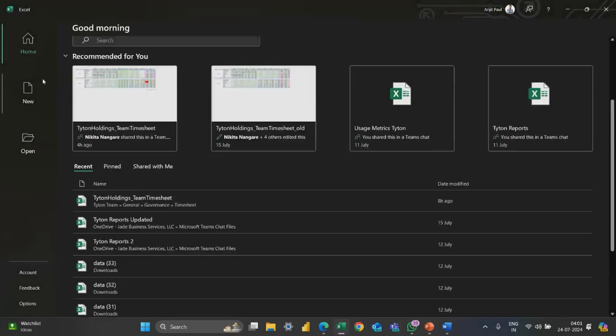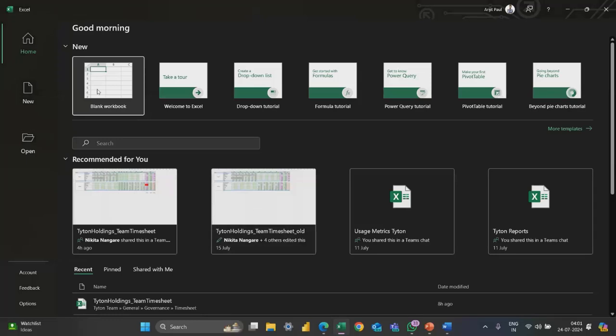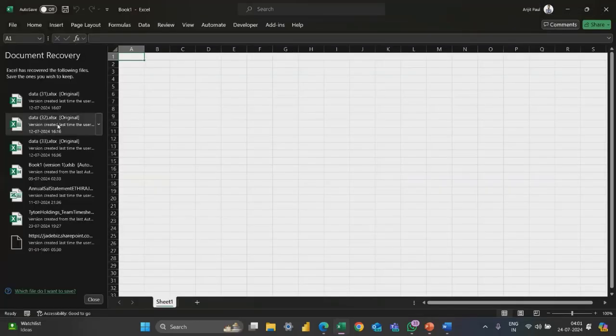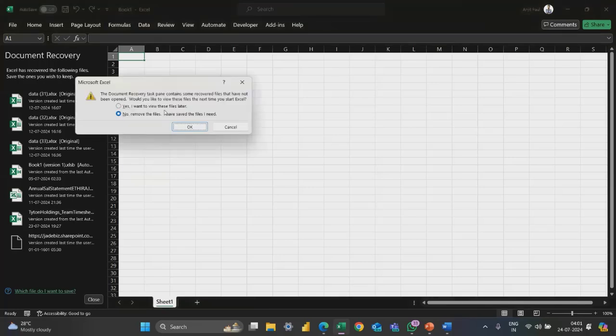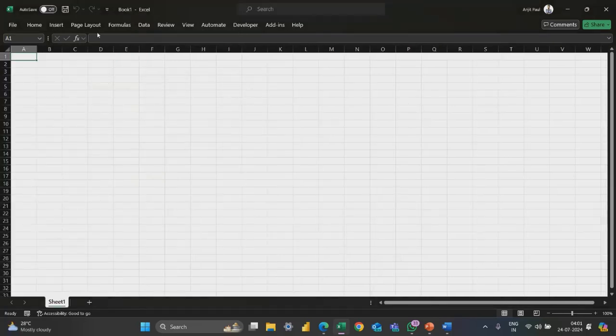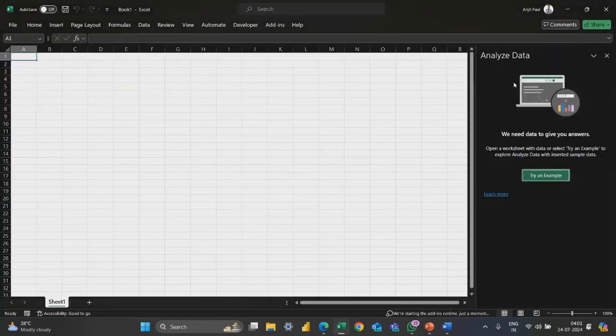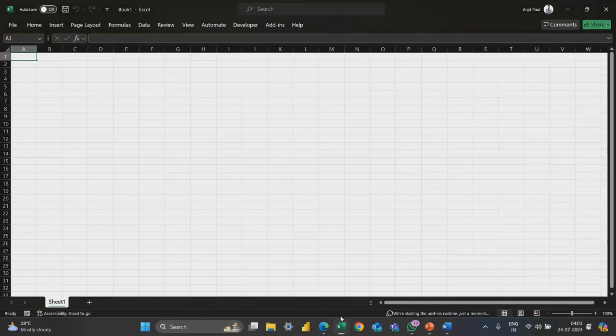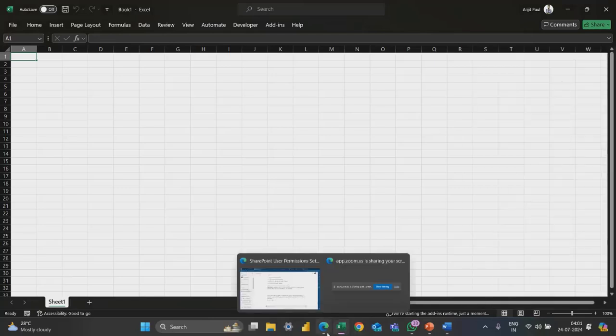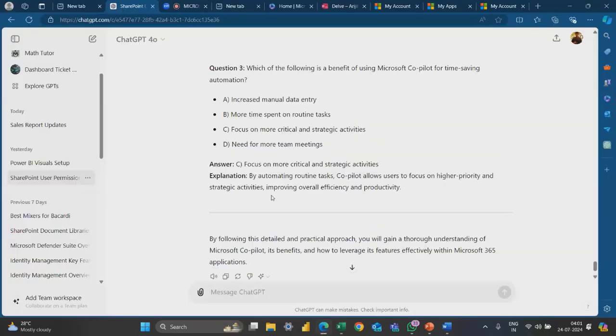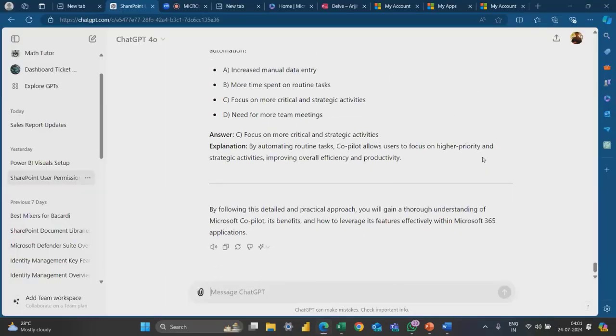Similarly, in Excel, we can see that if we just use a blank workbook, there are many files, but we don't need any of these files as of now. If we use the home tab options, we have the analyze data part as well. And this is something which is part of Copilot, where it will help us analyze our data and give us suggestions in real time.